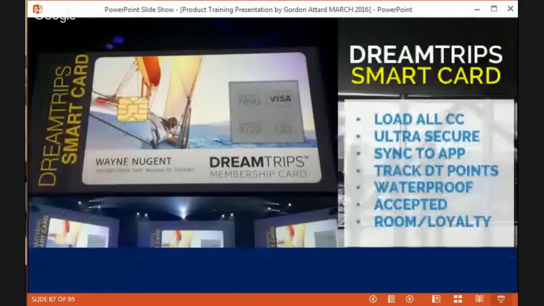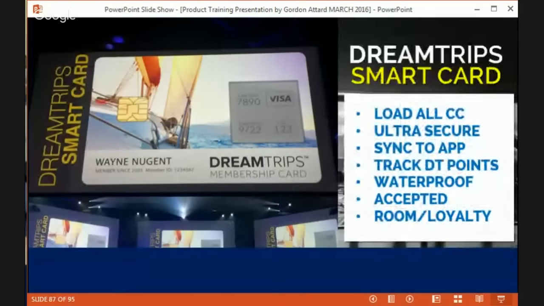Okay, with the card that is coming up, as this is for our members, it's coming up this fall, September, October. It's a revolutionary card, a smart card with a screen. You can load all credit cards, ultra secure, sync with your DreamTrips app. Track your DreamTrips points as well. It's waterproof, accepted everywhere, and you can also open your hotel room door, and loyalty as well.